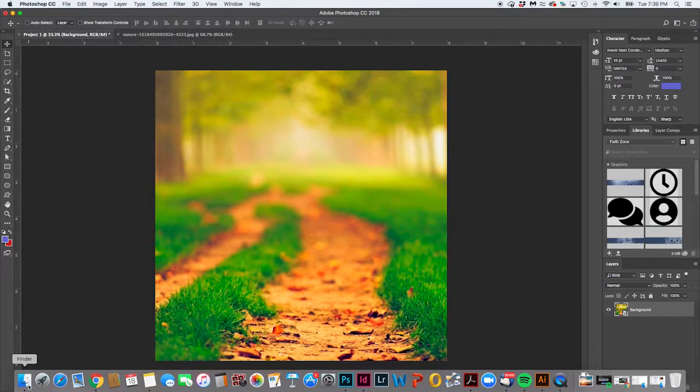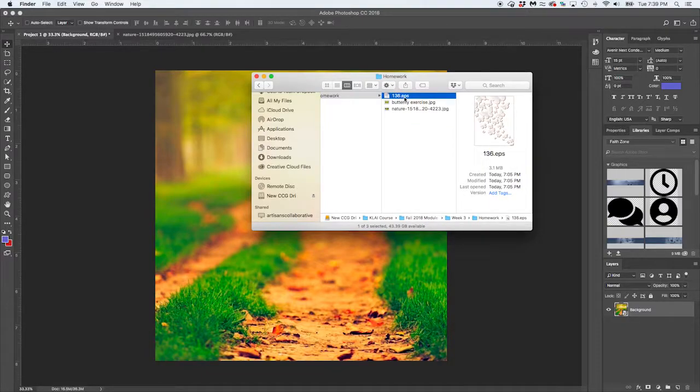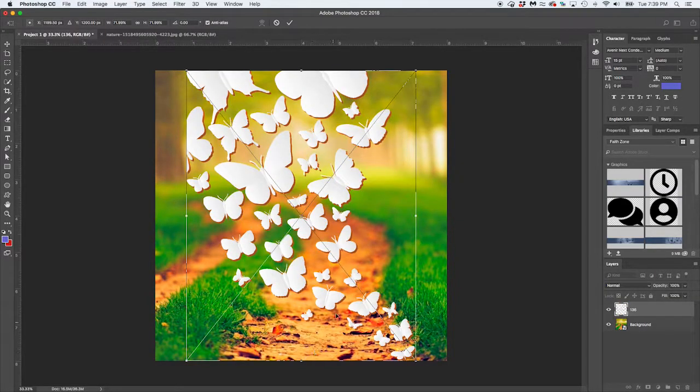So if you go to, again, I'm going to pull from the folder, the homework folder. And so this 136.eps is my vector file. So I'm going to place that on top of my background. So I'm going to click and drag it, and it pops in. Right now it's top to bottom, so that's perfect.